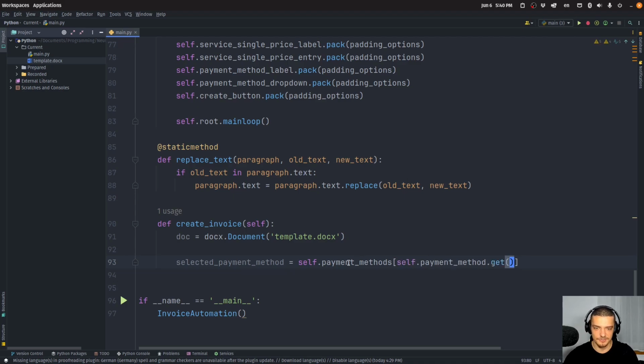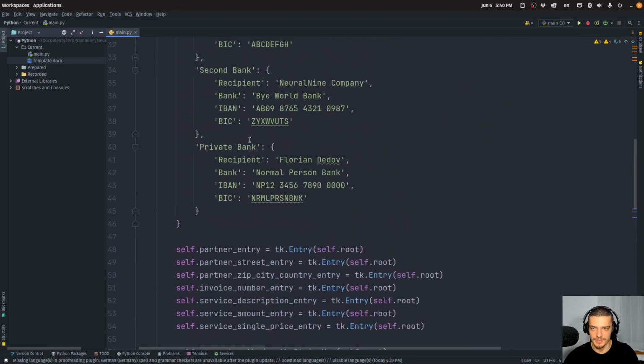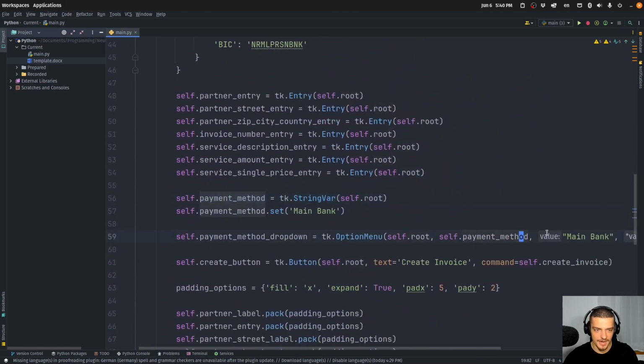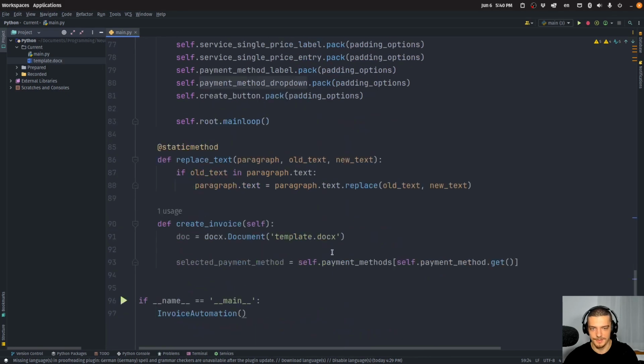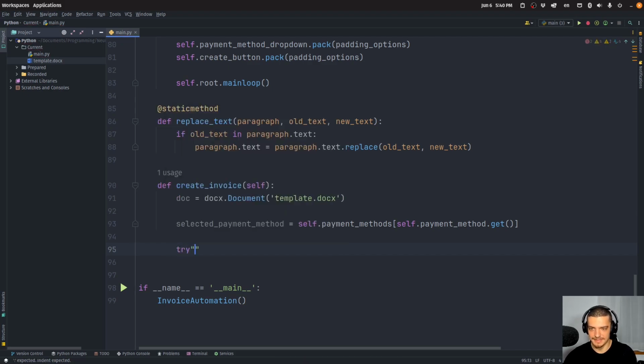self.payment_method.get. The basic idea is we have this dictionary of payment methods, and we want to get the one that our string variable up here, where is it, that this string variable has right now by being selected here in the dropdown. That's the basic idea. And what we do then is we try to define the following replacement mappings.